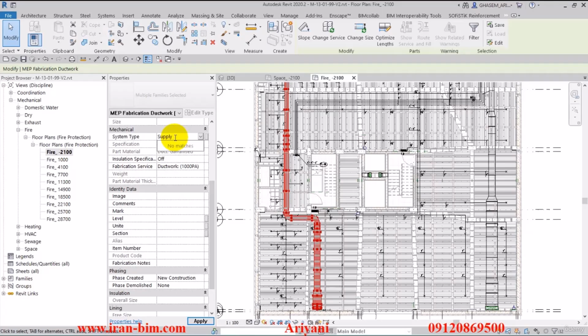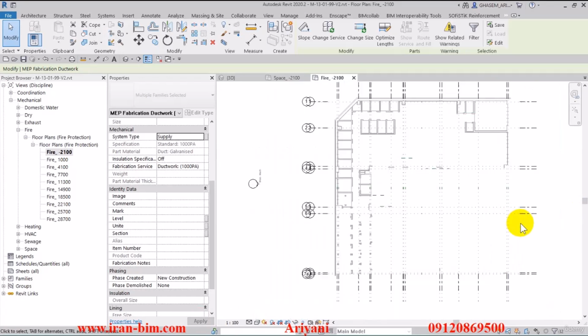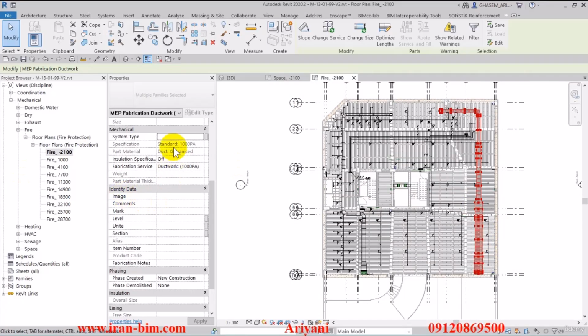Alright, and then over here on the right where we have the exhaust, we can select the group here as well using tab. Let me just zoom out of here, and then for the system type of this part, we can just type in exhaust.